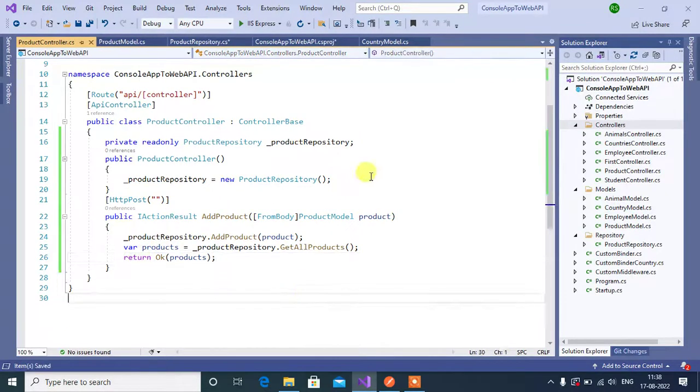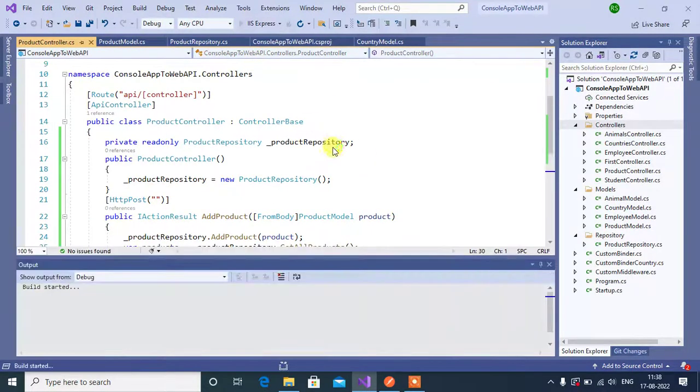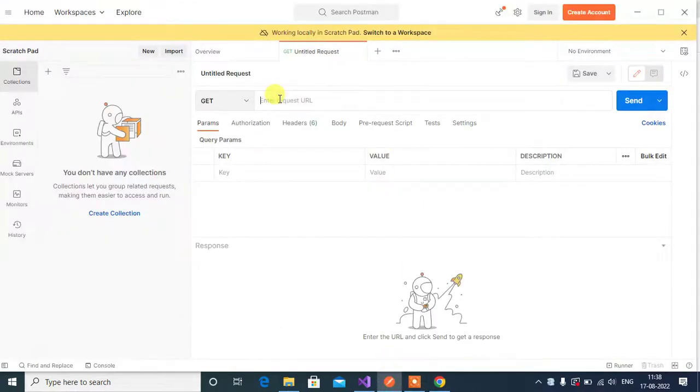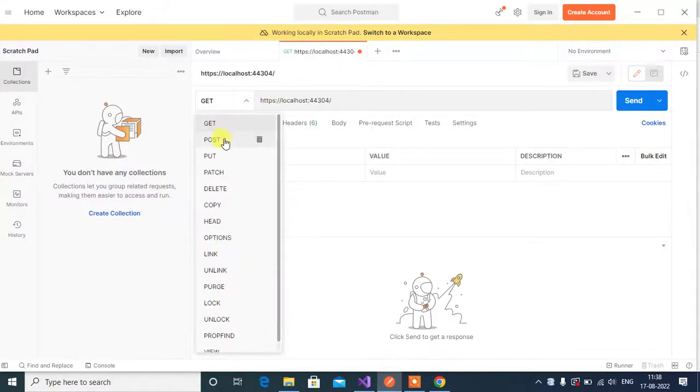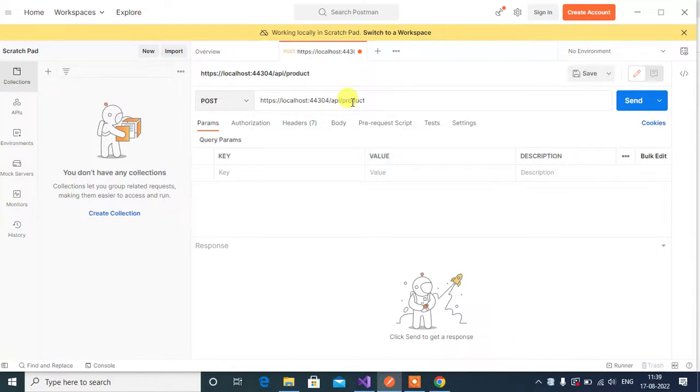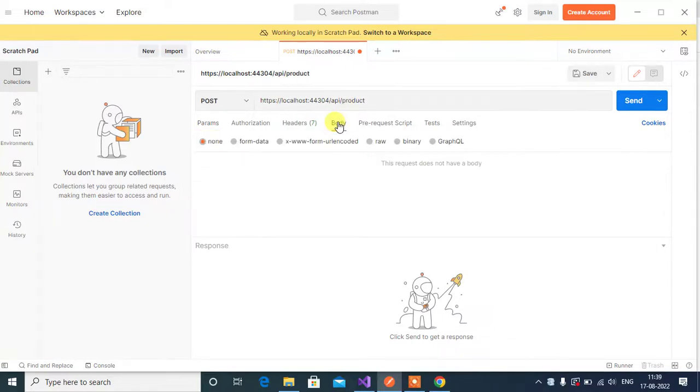Now save and run this application. Copy this URL. Go to Postman. Here paste the URL. Then change the method to post and then navigate to the product URL. Inside the body we have to pass the data. So choose raw and then type JSON. Your name of the product, let's say pen. Then click the send button.